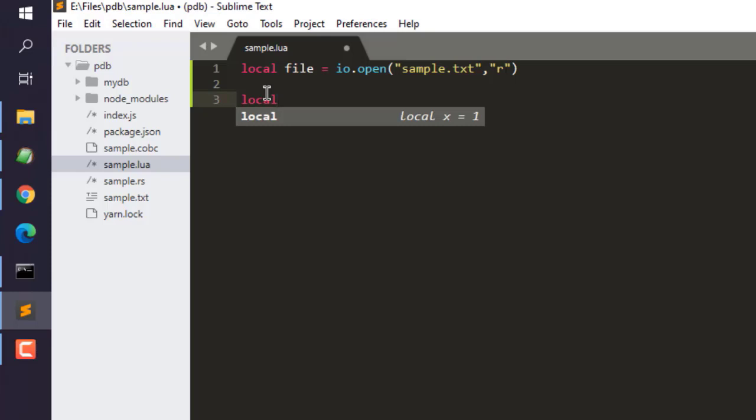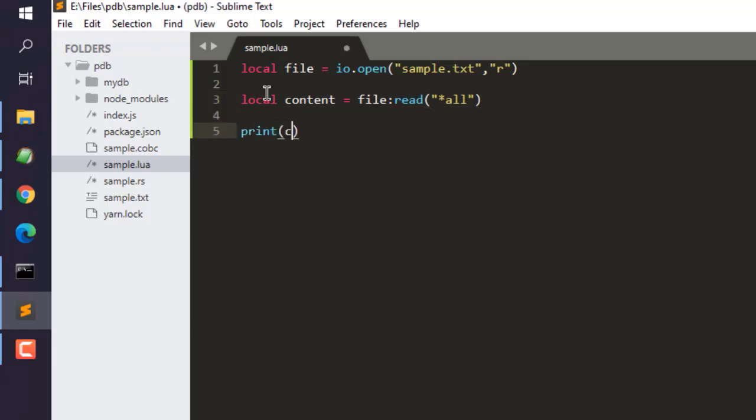Then I'm going to use one more variable, let's say content or contents, you can go with either one of those, then file read, and here we have to use the star operator to read all, and then print content. So that content that we just read, we are going to print it. Then use file and finally close to close our file operation.